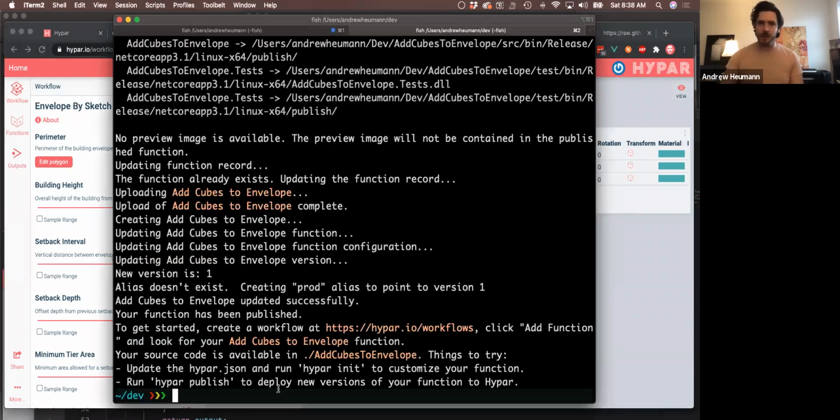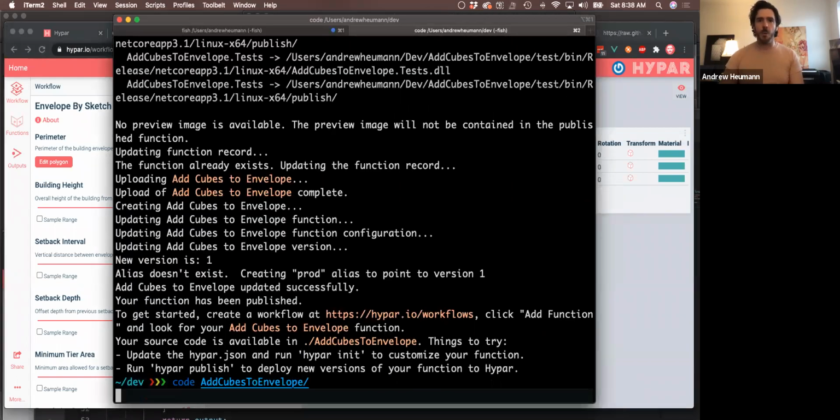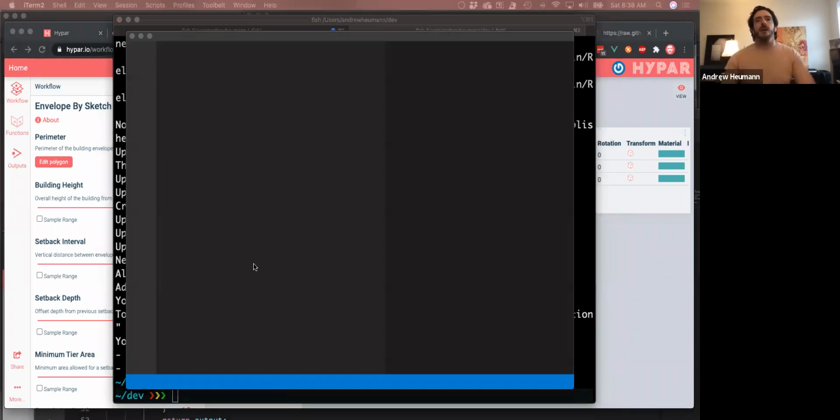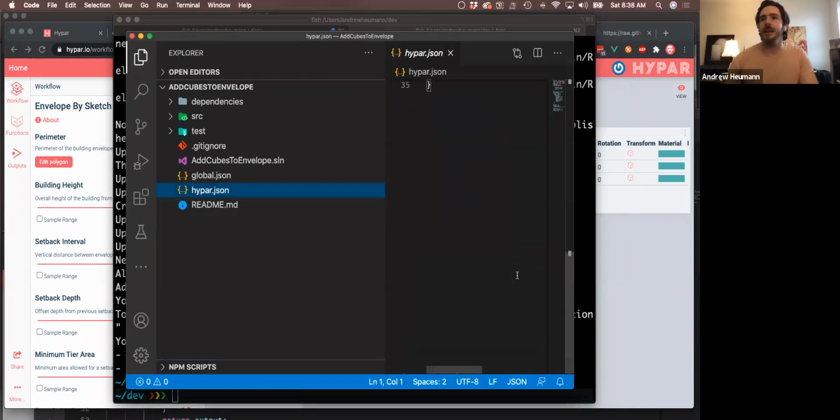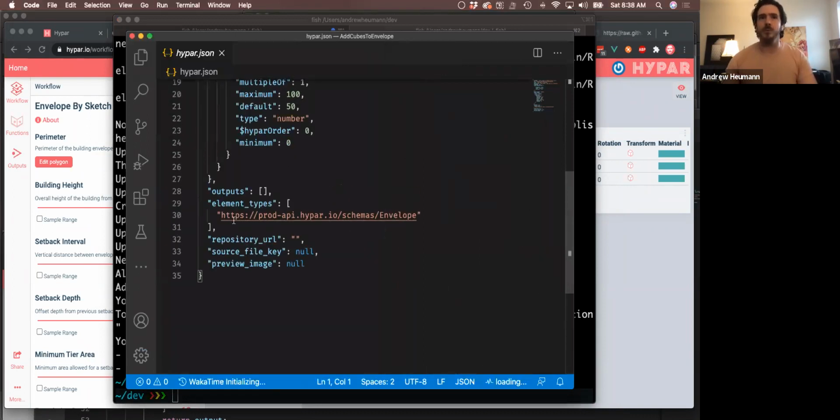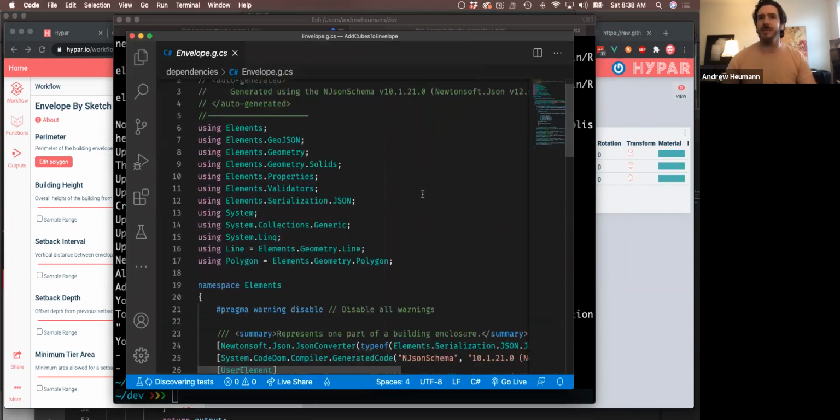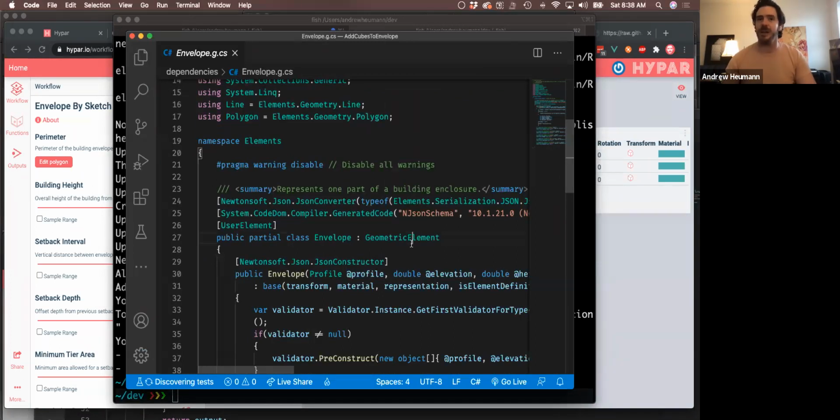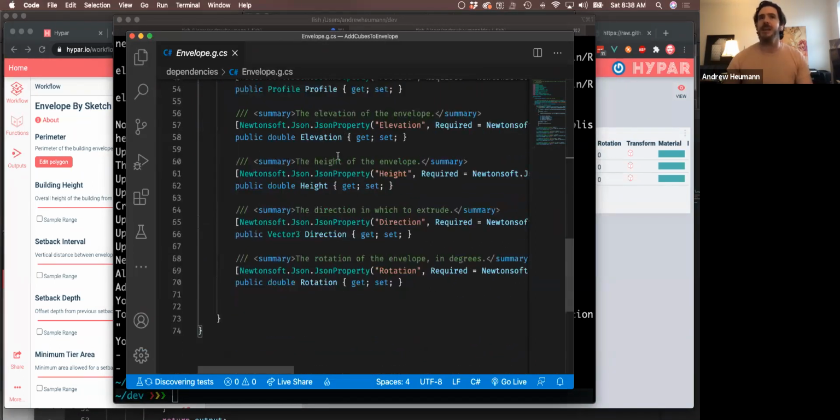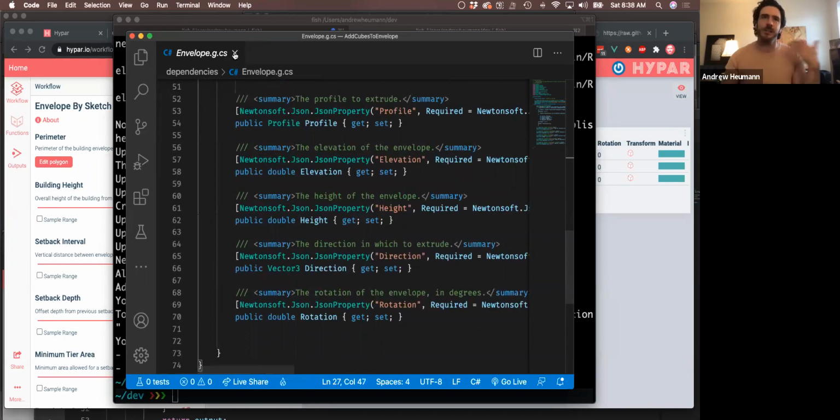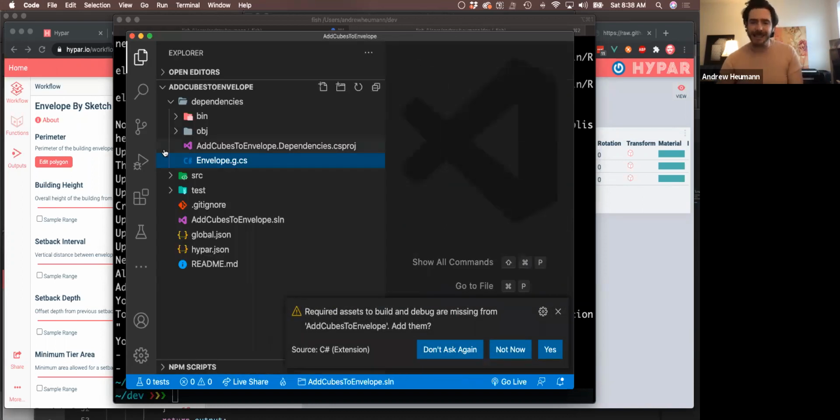So, okay, this is done generating. I'm going to open it in VS Code, and we can see that it's got a reference to that element type, and my dependencies project has automatically generated an envelope class, which is a geometric element, which has all of those properties like profile, elevation, height, direction, and so on. So now I can just work with it in my own code. It's kind of nice that it produces it as source code rather than as like a DLL, so you can really see what's going on in all of these classes.